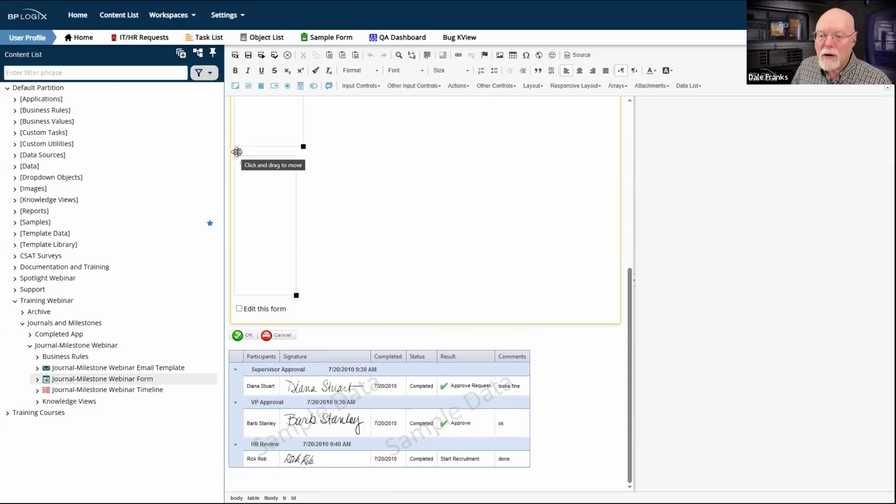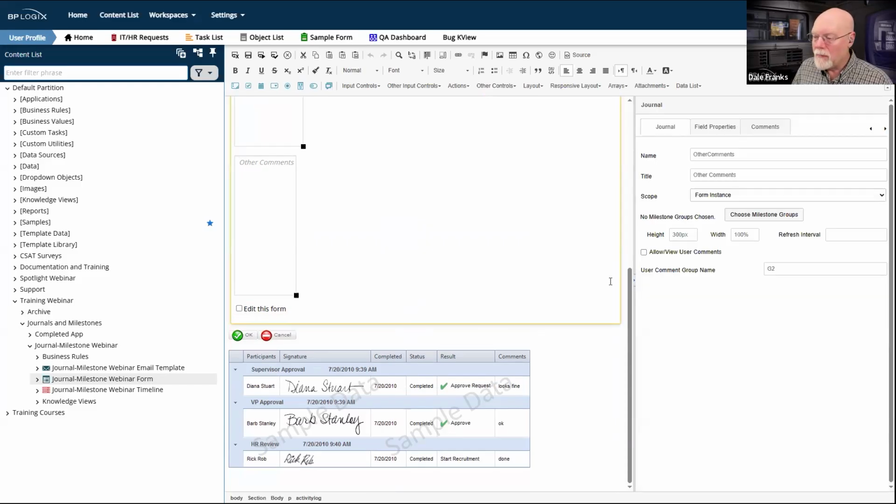Now here in this second journal control, the reason why I disabled it to allow user comments is, and I don't have to do it this way, I could do it in a different way. I could have a single journal control that shows both milestones and shows comments. So this is not an either or situation. I'm just showing you how you can split it up.